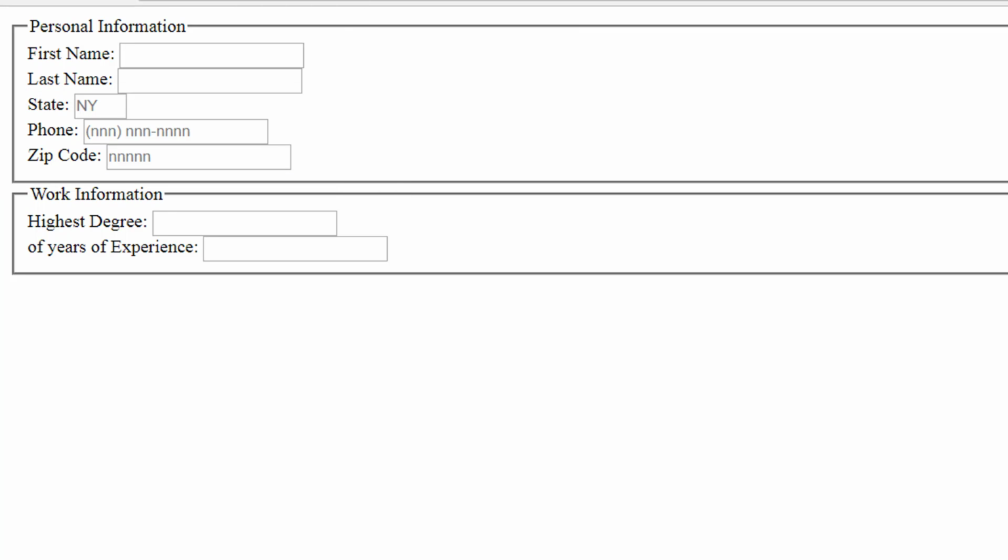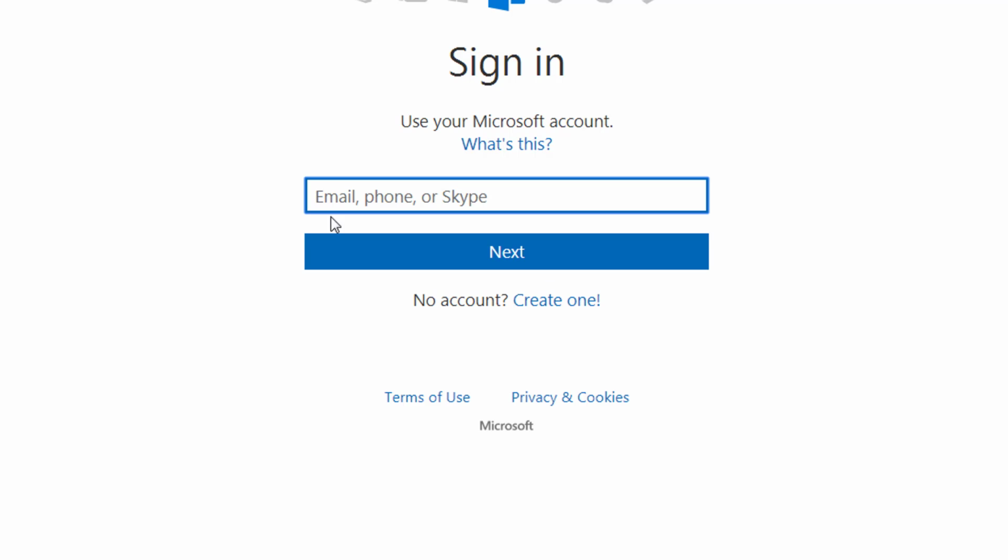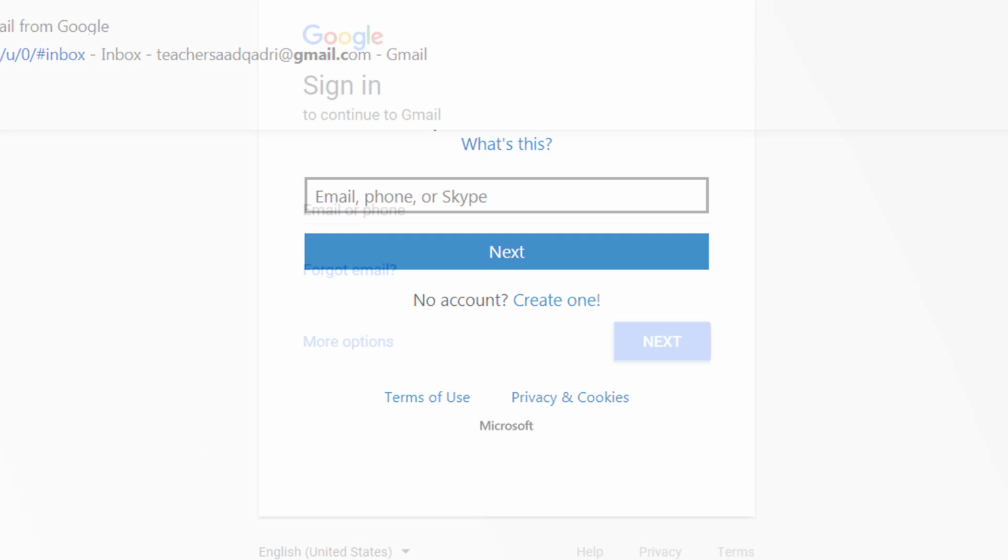And a lot of the people have started using placeholders. For example, if you go to Outlook.com, remember we used to have a label to the left for the username? Now we have a placeholder that says email, phone, or Skype.